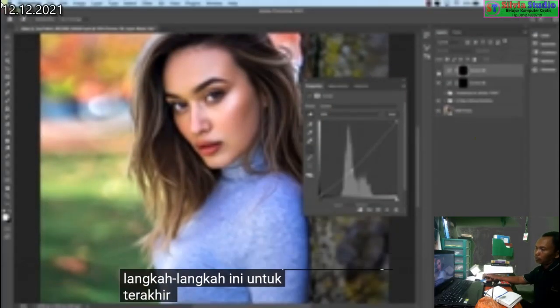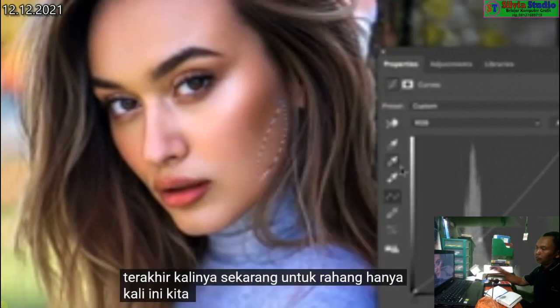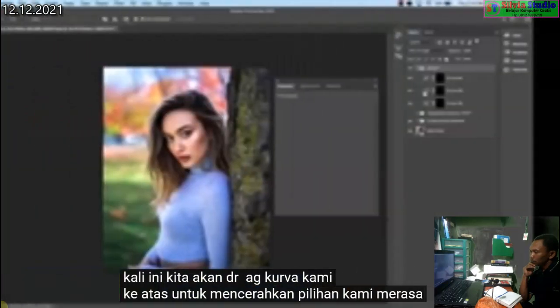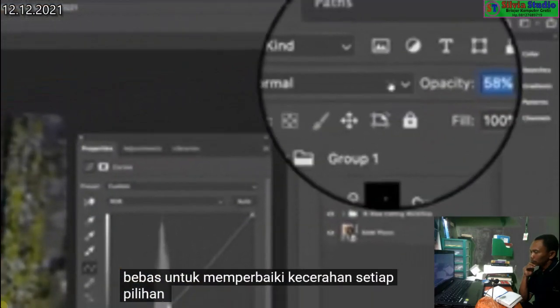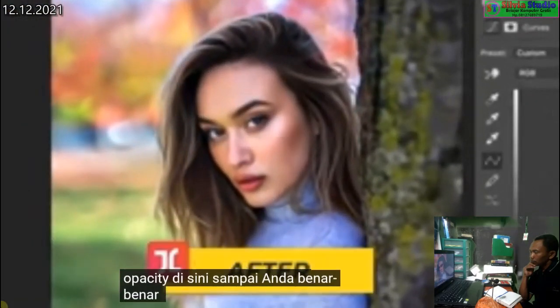Repeat these steps one last time now for the jawline. Only this time we're going to drag our curve upwards to brighten our selection. Feel free to refine the brightness of each selection by adjusting the opacity over here, until you're completely satisfied with how the effect looks.